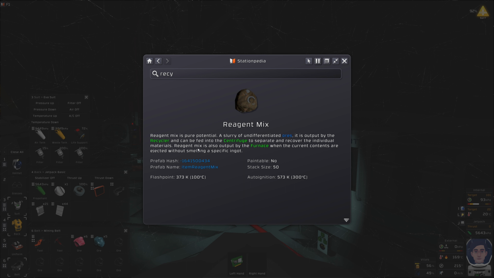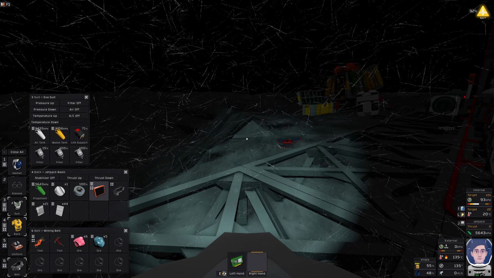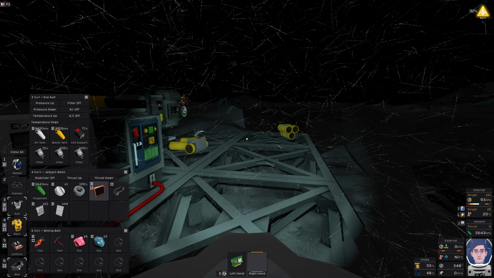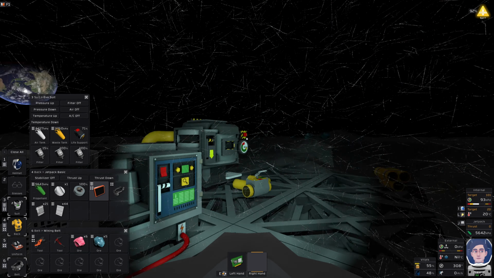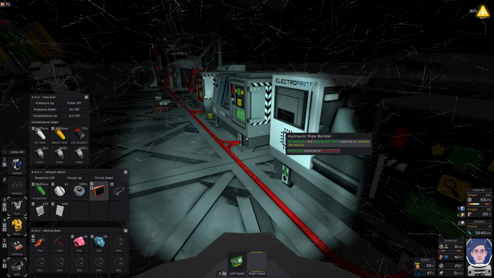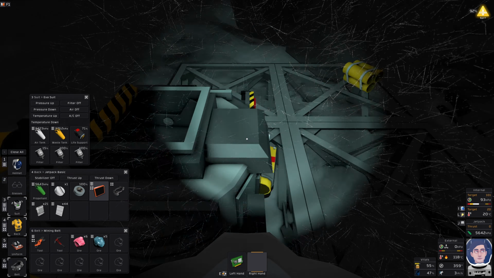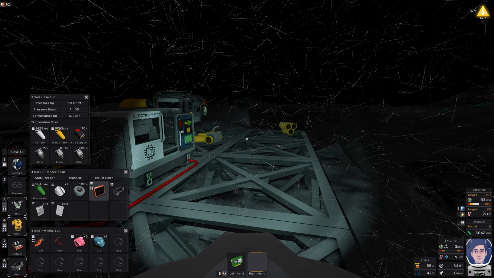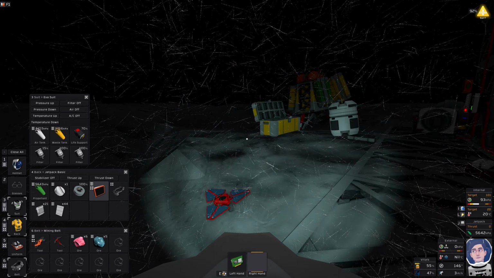It is an output by the recycler and can be fed into the centrifuge to separate and recover the individual materials. Reagent mix is also output by the furnace when the current contents are rejected without smelting a specific ingot. So if you get your recipe wrong, you're going to get this reagent mix. You'll need a centrifuge in order to recover the materials that you put in there. Obviously, you're not going to get your gas. So when you first do it, it's a little bit nerve-wracking because you don't want to mess it up. But it's actually pretty easy to use the furnace.